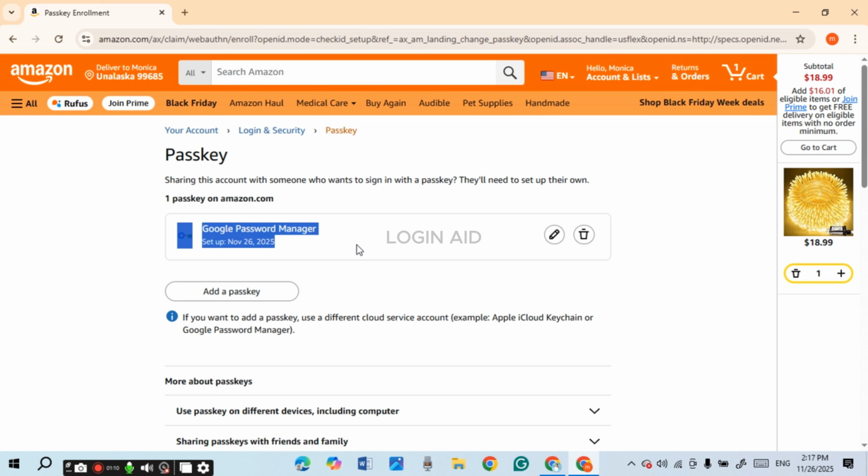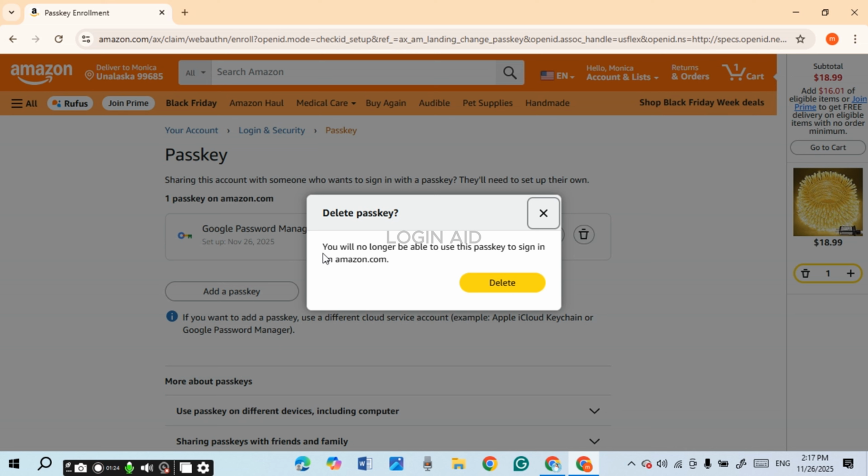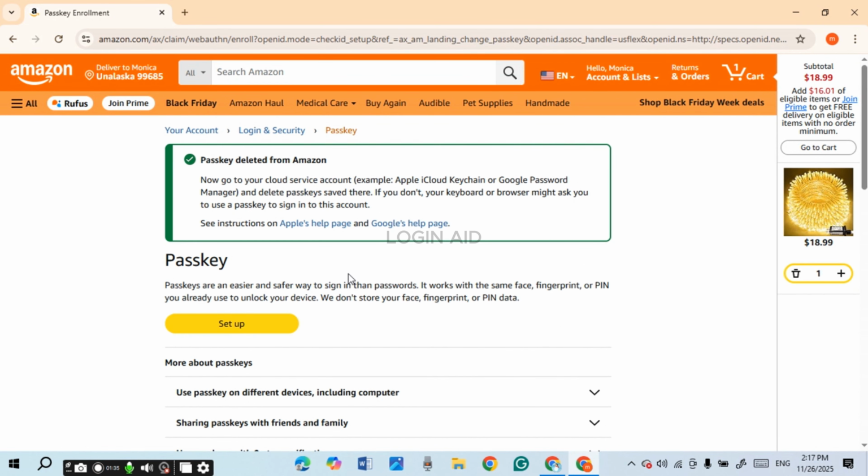You'll be able to see the passkey that you've added over here. So if you want to delete it, what you have to do is click on the trash icon that you can see right over here in the passkey that you've added. Now this kind of pop-up will appear here. If you delete the passkey, you will no longer be able to use this passkey to sign in to Amazon. Click on the option delete that you can see on the screen. Now you can see over here that passkey has been deleted from Amazon.